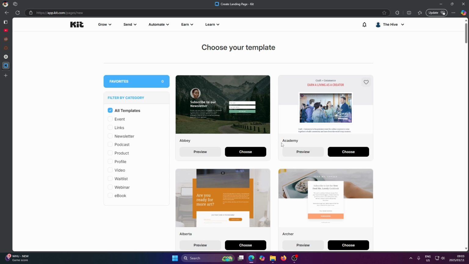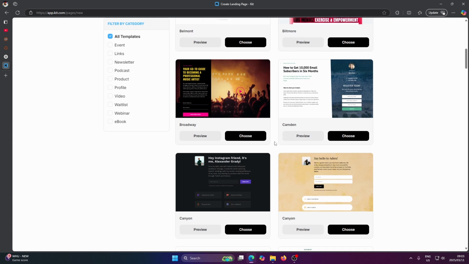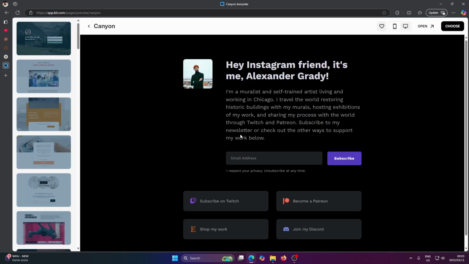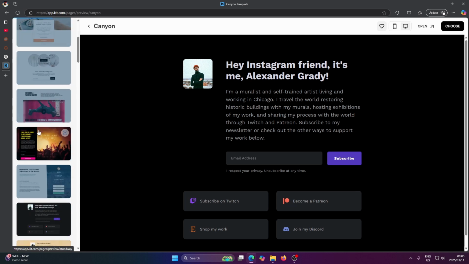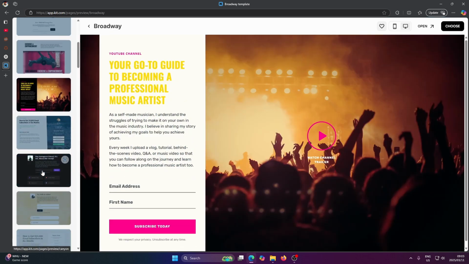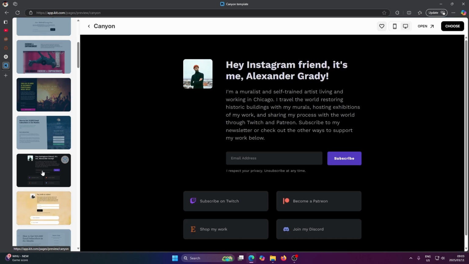So I've already seen this, I went through this already, and there's a few templates here, but this is the one I like. So I'm just going to choose this one. You can also preview them and it will show you what they look like. So I'll just click on that first. And when you're previewing them, you can just click on different ones and look at what they look like. But this is the one I've decided on. So yeah, I'm just going to click choose that.